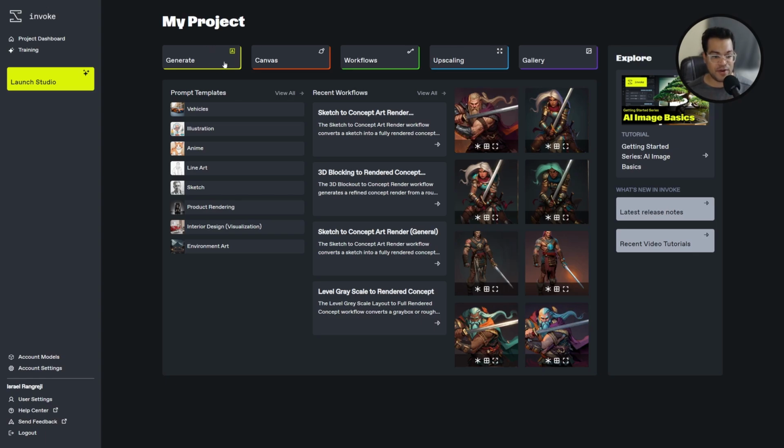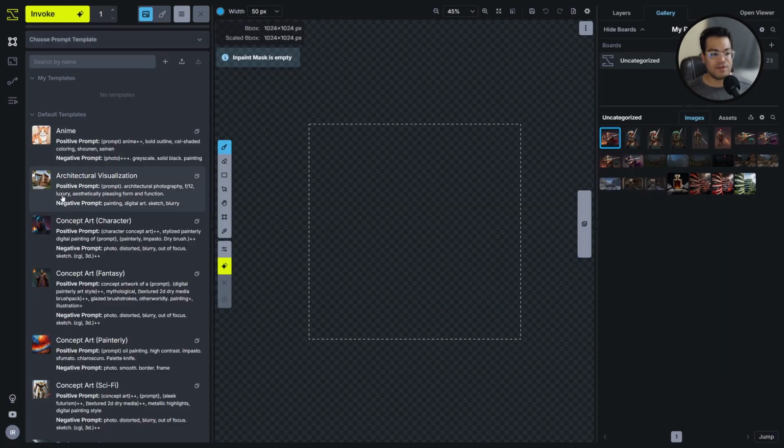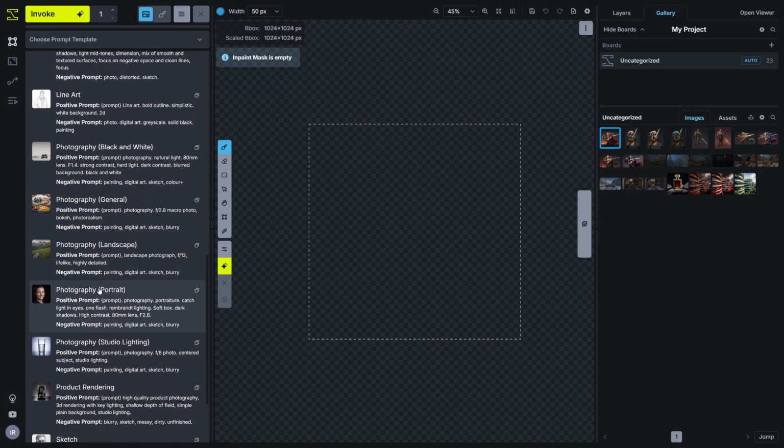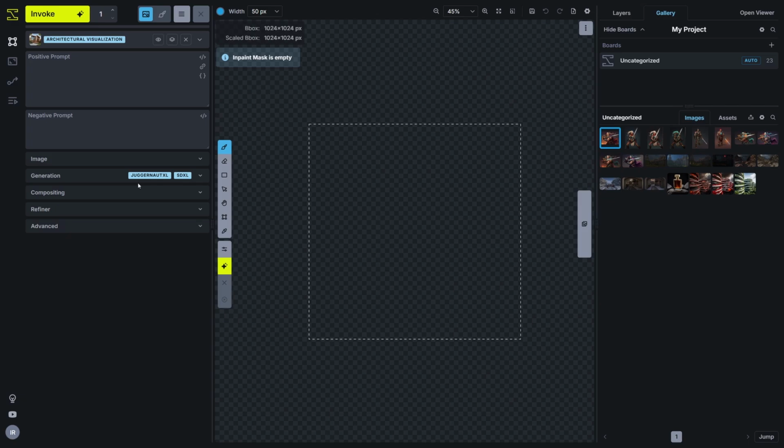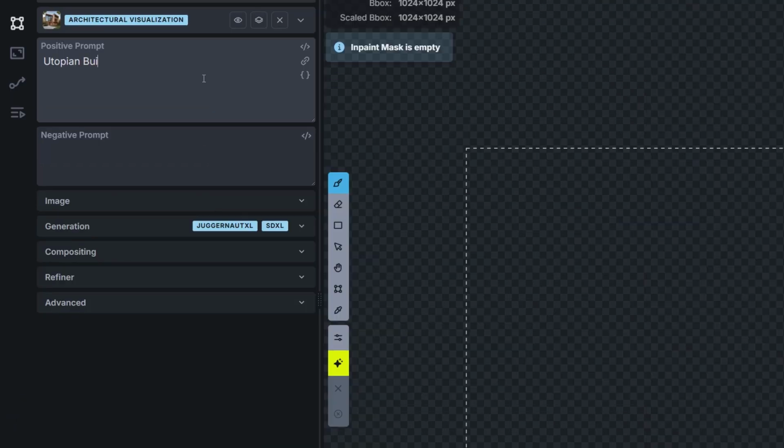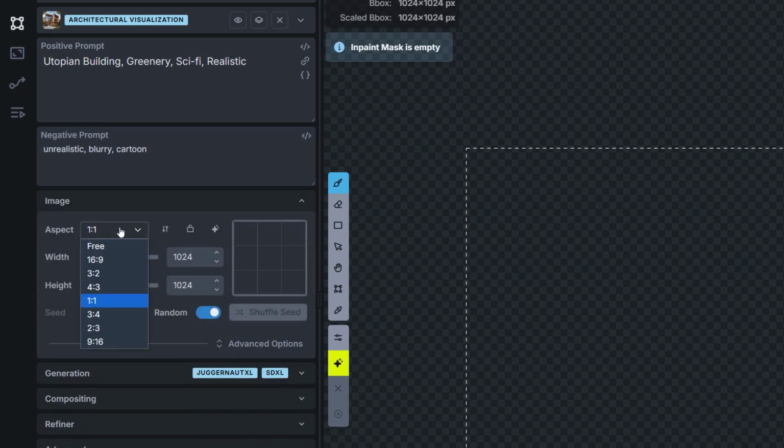So this time we're going to generate, and this will open up the studio interface. Here we have different templates. So here we have the Archviz template, we have the concept art template. So for this demo, we're going to use the Archviz template. And in the prompt, we're going to type something like utopian building. I need some greenery and it should be sci-fi. And we could also type in realistic. It's a good idea to write negative prompts as well. You can choose your aspect ratio here. I'm going to choose a 16:9.